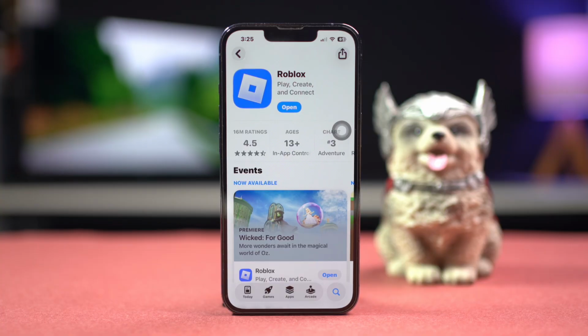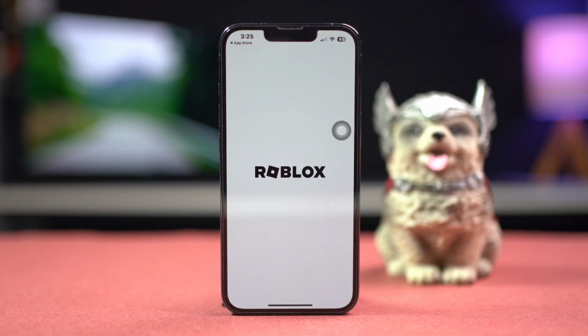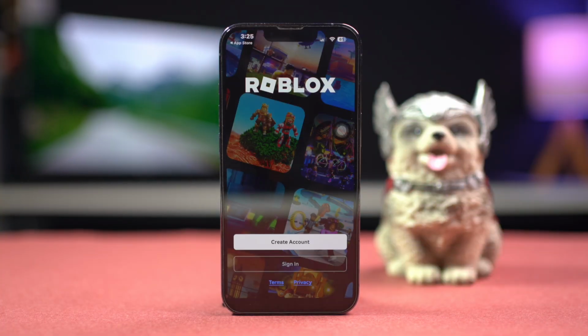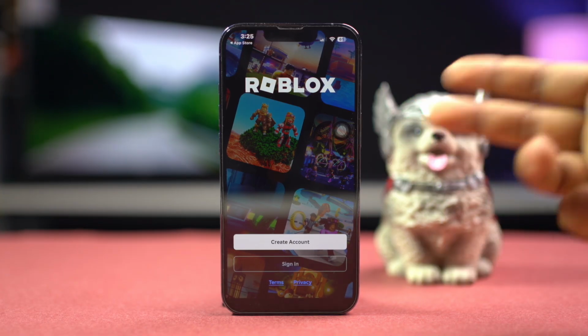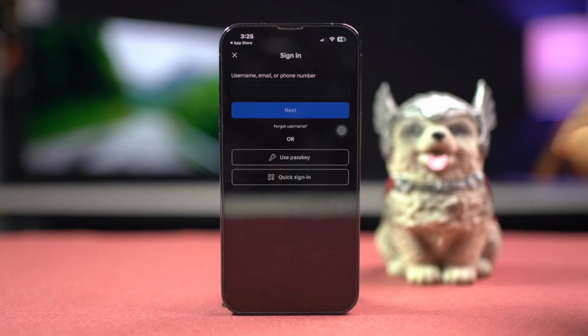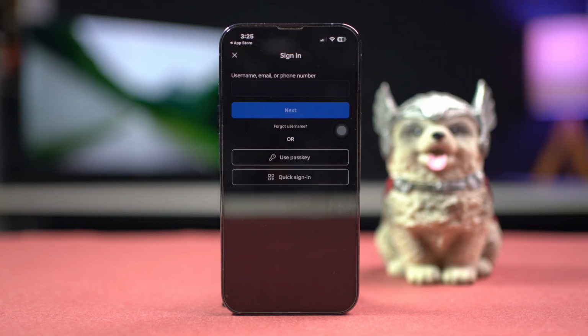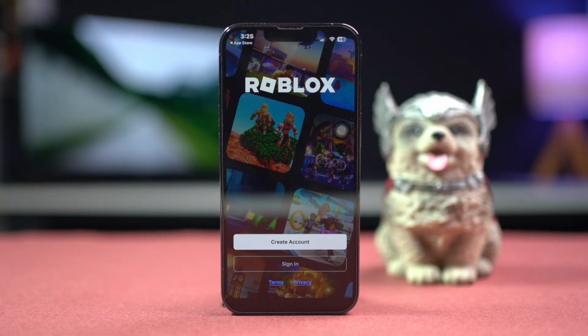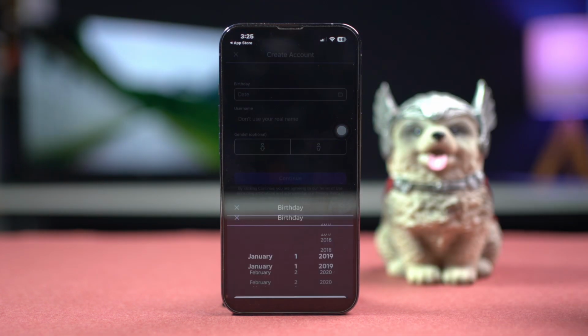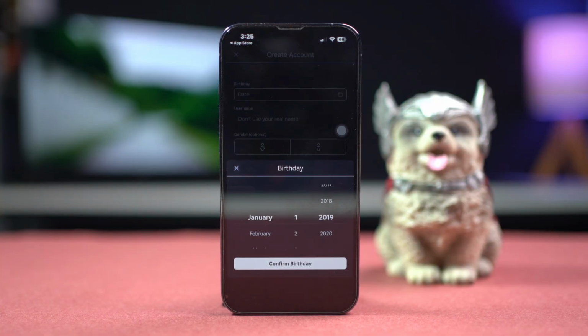If you already have a Roblox account, tap Login, and then enter your username and password. If you don't have an account, tap Sign Up to create one. Then enter a username, password, and your birth date. Next, follow the on-screen instructions to complete the registration.